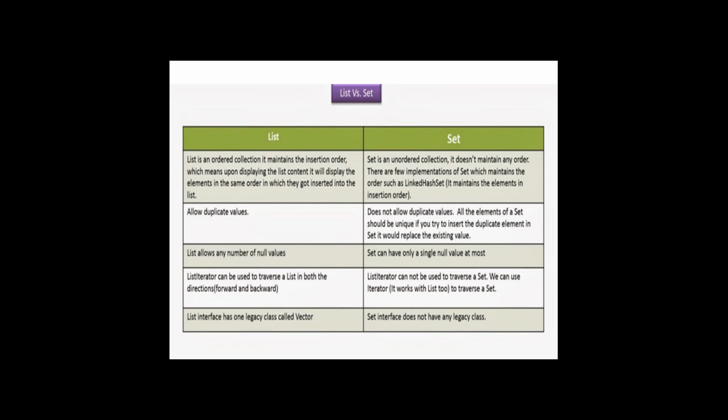Second last difference, list iterator can be used to traverse. Yeah, list iterator is given for traversing the elements in the list, but list iterator doesn't work with the set. And last difference, list has one legacy class called vector.